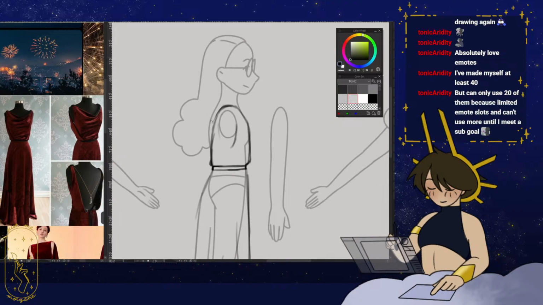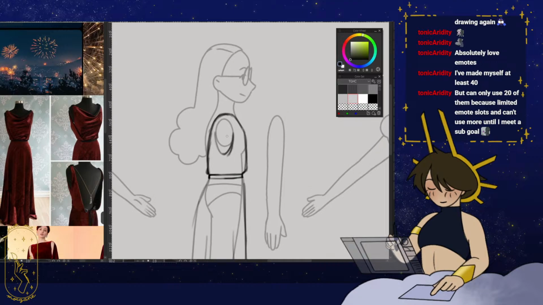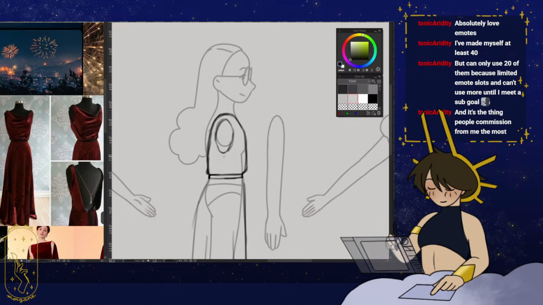I have a ton of them on Discord, and I've been working on making some for myself, just so I can show my friends the very specific emotion I'm feeling. I can only use 20 of them because of limited emote slots, and can't use more until I meet a sub goal. Oh. Yeah, I saw about that. It wasn't very clear from the article I read. I need to look more into it.